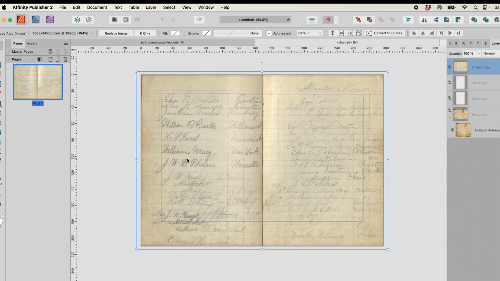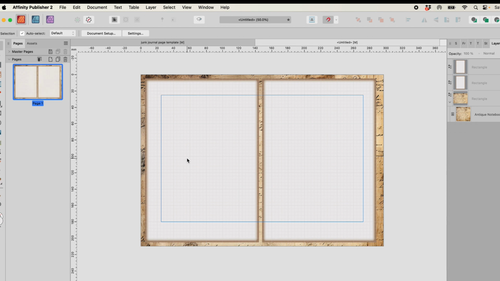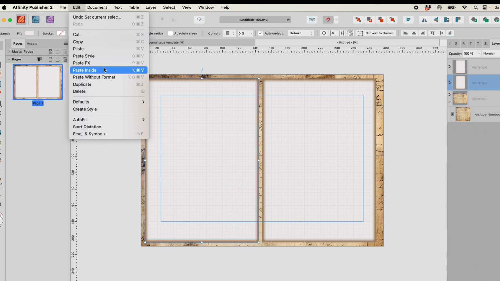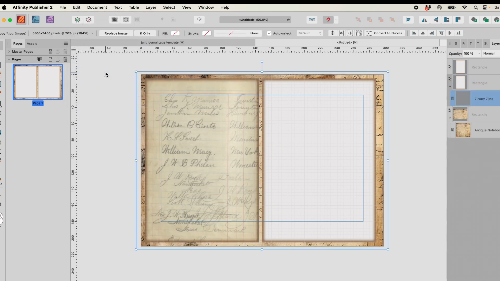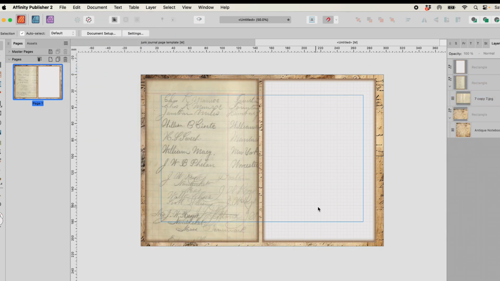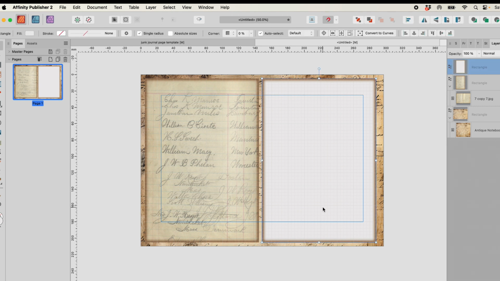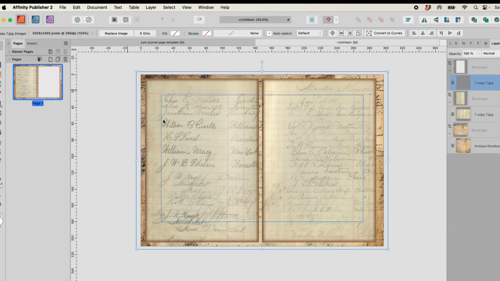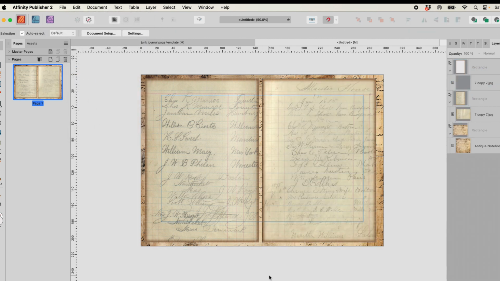I'm going to cut it, so it's Command X, and I'm going to click on the left rectangle that I created, Edit, Paste Inside, and there's one side of that document. Click on the right hand rectangle and do exactly the same thing. File, Edit, Paste Inside. There we have our document.